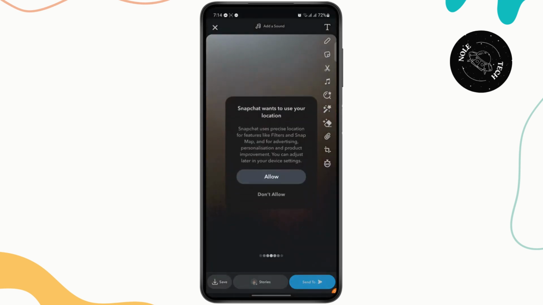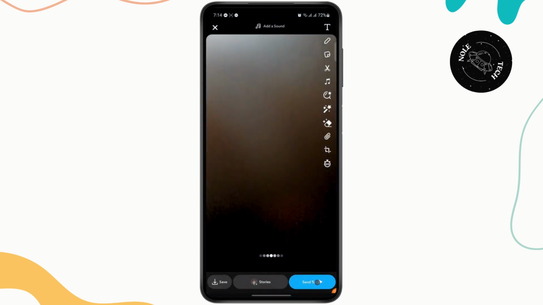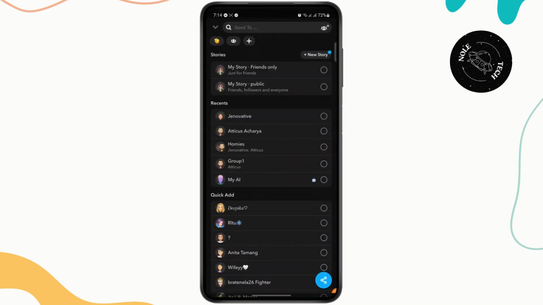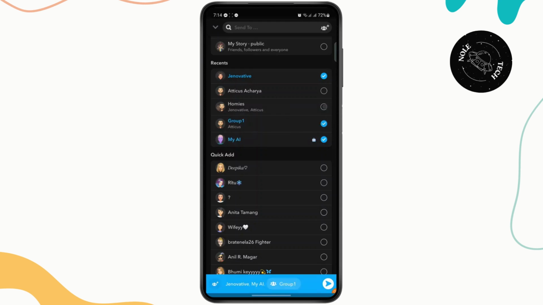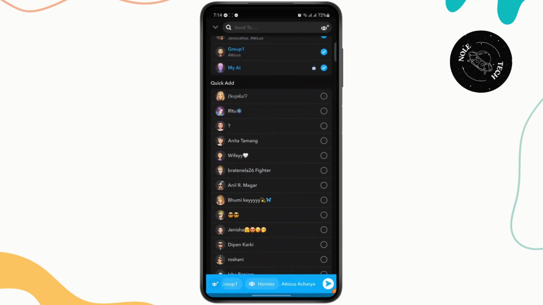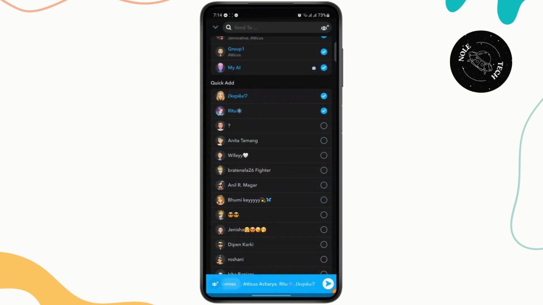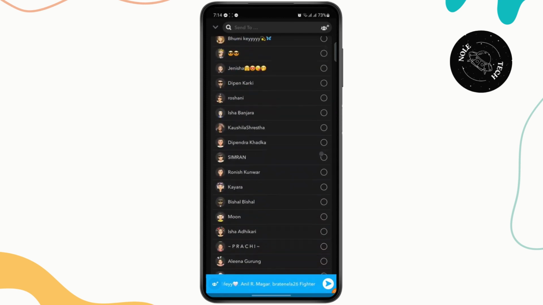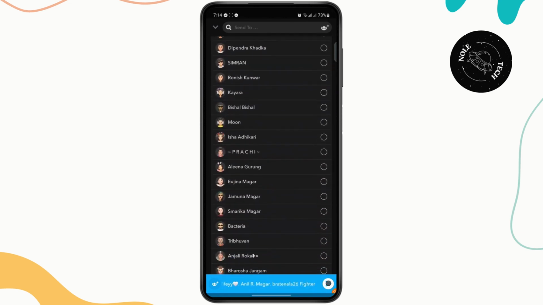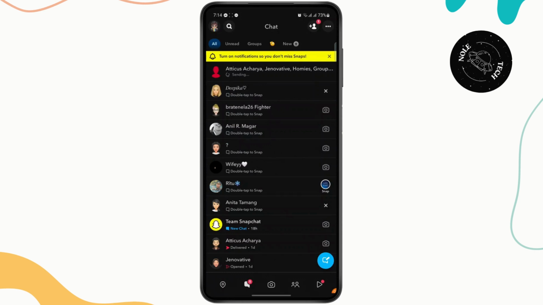And once you have clicked your snap, you just need to tap on send to. And you can just go ahead and tap on all of these options right here. And you can select these quick add options as well. So you can add them as your friend as well. And you can just add random people like this. Tap on send, and all of these people, it will increase your snap score right here.